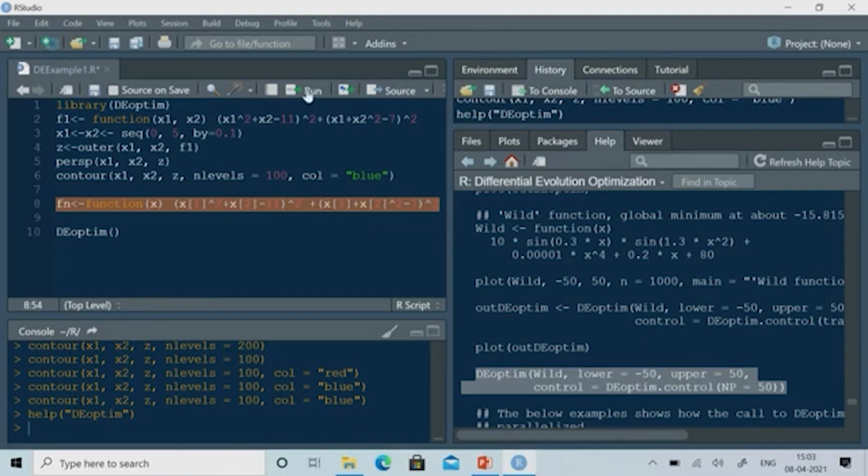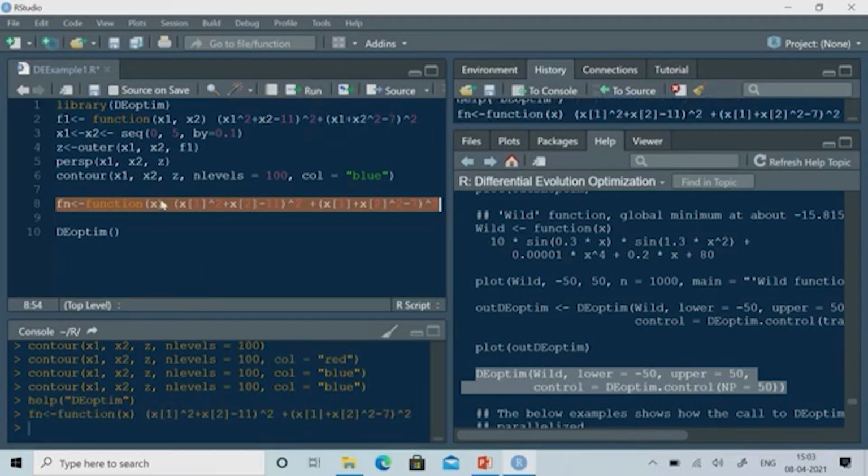Okay. So, I hope this is fine. Now I have executed this one. Now this function I have to use, so this is fn. Then I have to use the lower and upper bound. So, lower equal to c.